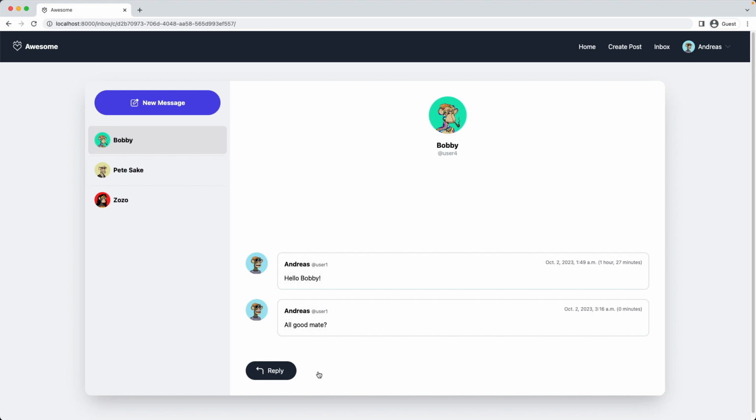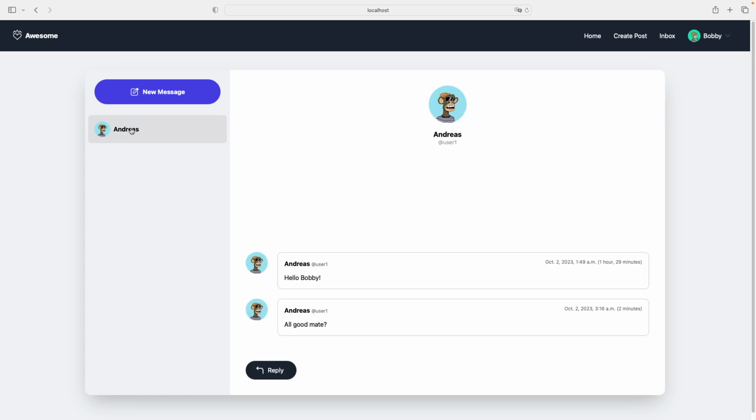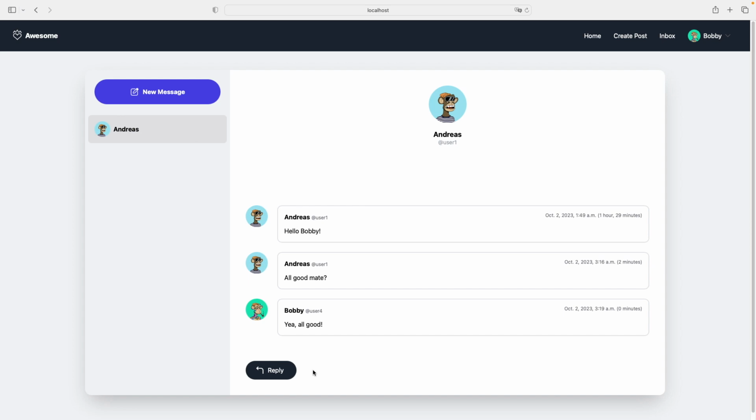Now our user here might start to feel a bit concerned about Bobby's absence. So let's switch accounts and reply from Bobby's account. So I'm here in Bobby's inbox. So I click Andreas. And I reply, yeah, all good. And send message. Alright, great. Now we added the new message button here and the reply button.